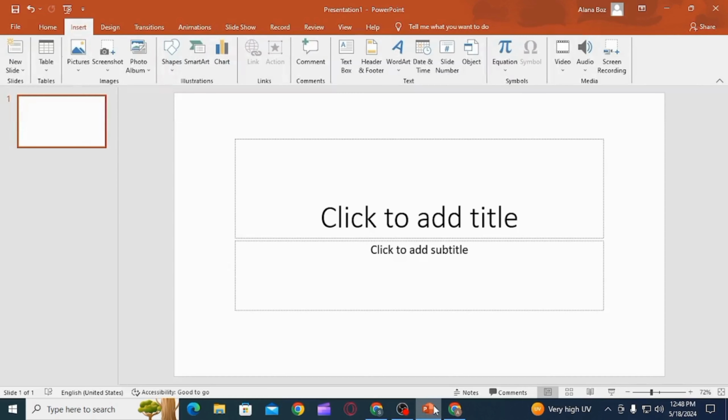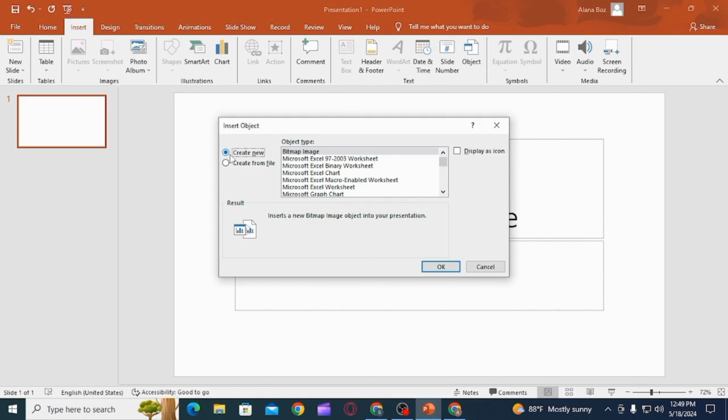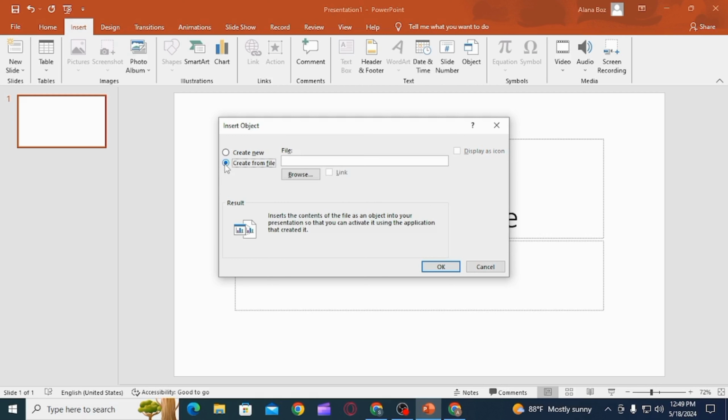Let's begin. First of all, you want to open MS PowerPoint on your laptop or PC. Now open up any existing presentation or a new one. Now you want to click on the Insert option and from there select Object. Once you're here, you want to select the option of Create from File.